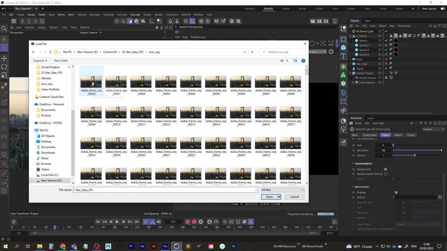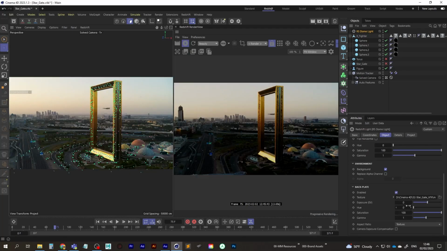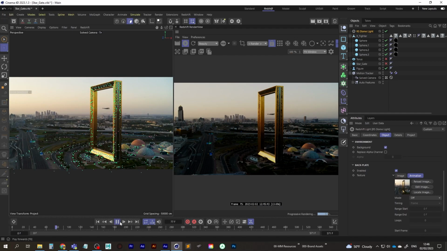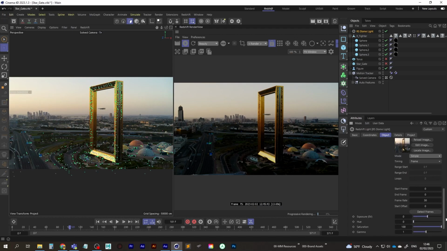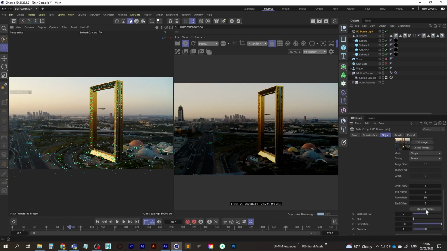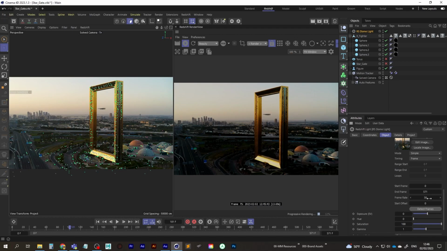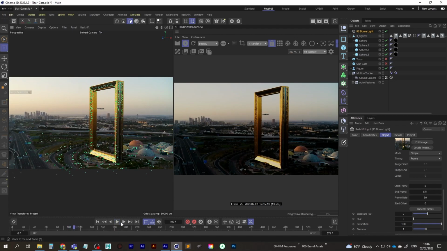Let's load in this movie sequence that we have. Just say no to that. Unravel this, go to animation, because right now if I play, you'll see that our image sequence is not actually playing. So we go to the mode here, set that to simple, and we are going to detect frames. The frame rate is correct, that's fine. So now if we play, we're going to be able to get some playback in our Redshift render view as well.